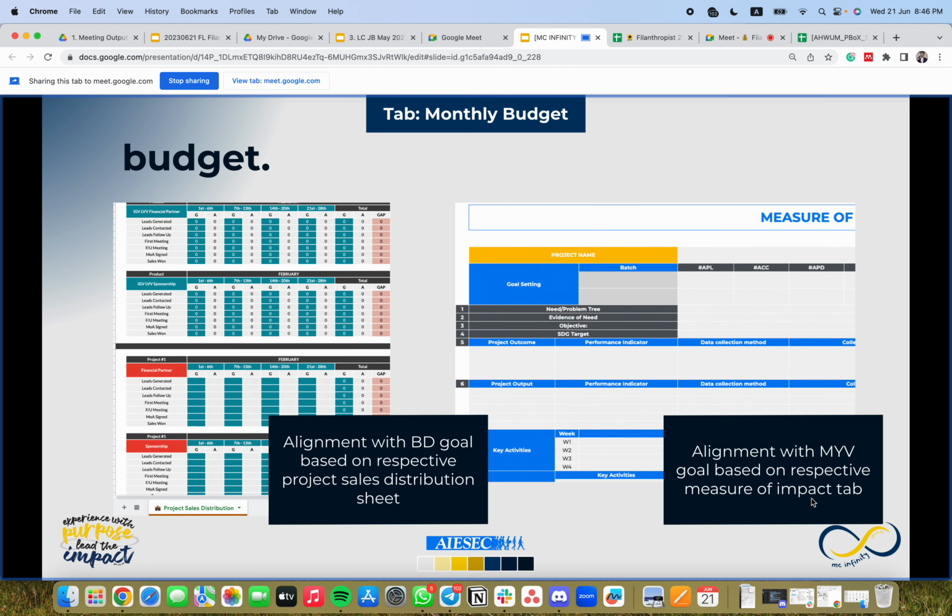And when looking into the budget here, the alignment I meant is more on ensuring that you align with the BD. They have their own master sheet, so make sure to align this with your BD pips. And for the IGV side, it's to ensure that you're aligning with the goal they have on their MOI, measurement of impact, tab itself. So make sure it's aligned in terms of the IGV goal and also the BD goal.